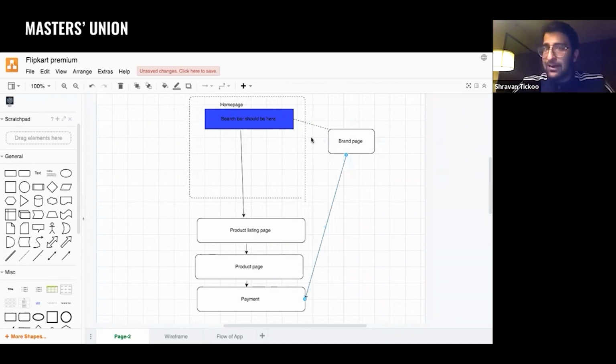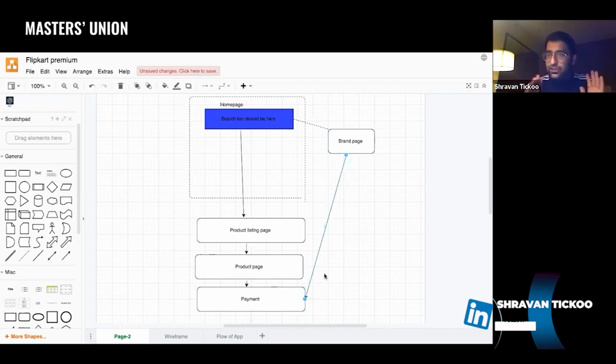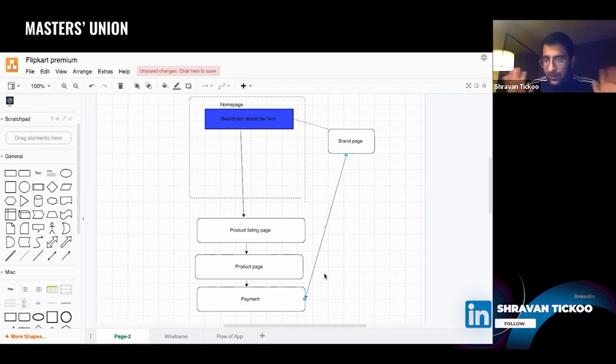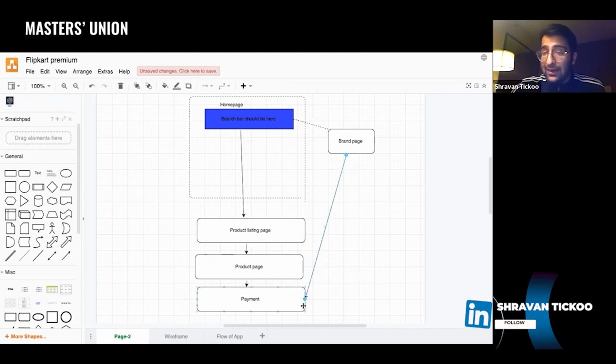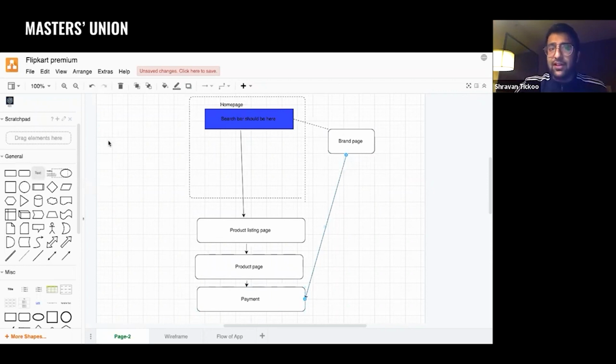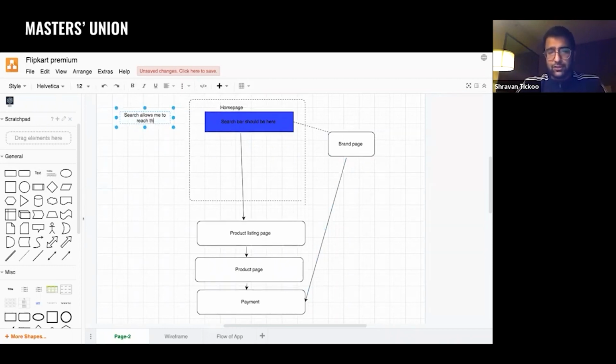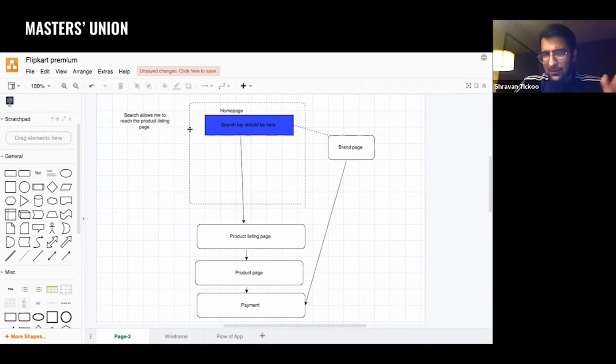But there can be a possibility that from the search bar to the brand page is not a primary flow, but from the brand page to the payment page is a primary flow, that anybody who reaches the brand page, the next step for him or her is payment, right? So I would again show a bold line, and then in the flowchart itself, I will try to describe in a very small manner what the search bar does. Search allows me to reach the product listing page. Yeah, and I will connect it through some diagram, maybe again a normal line, right?